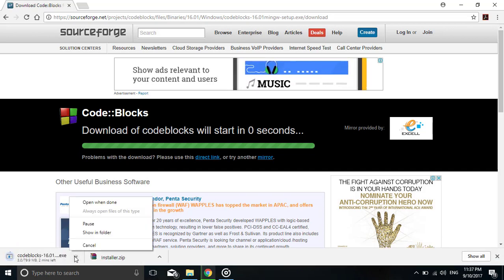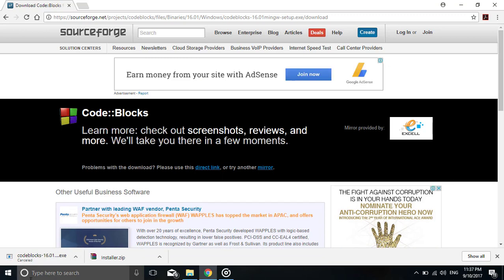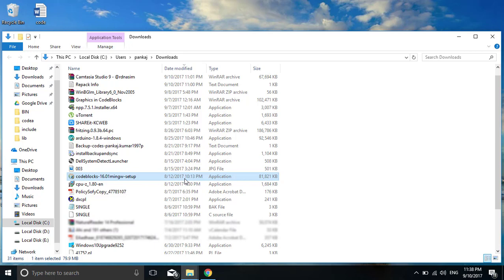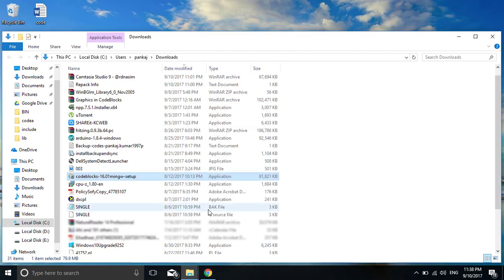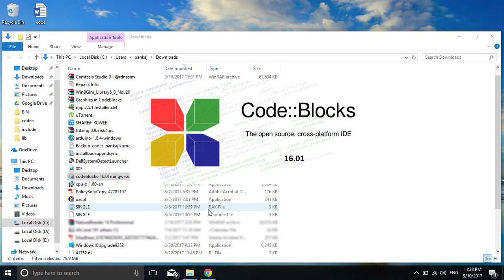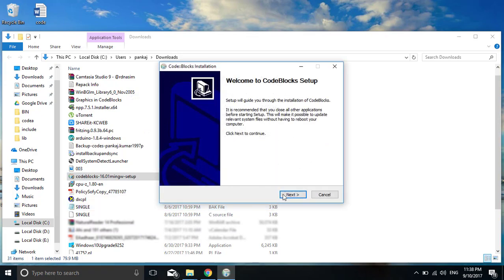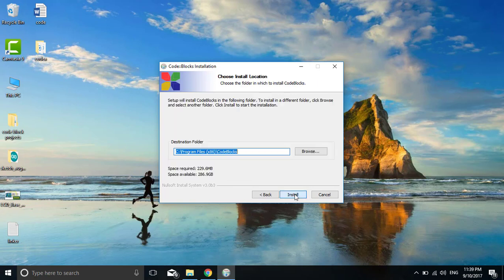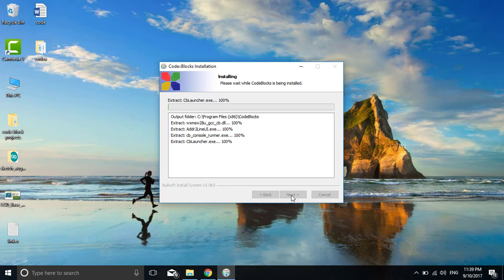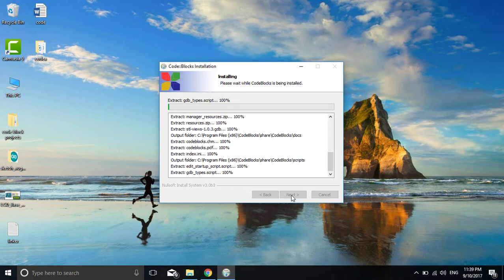Wait until it downloads. I have already downloaded the setup, so now I am going to install it. Double click on the Code::Blocks setup to run it. Click on next, next until it starts installing. Don't change the installation path. It will take some time for the installation.